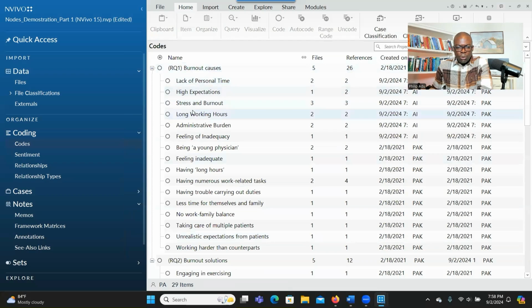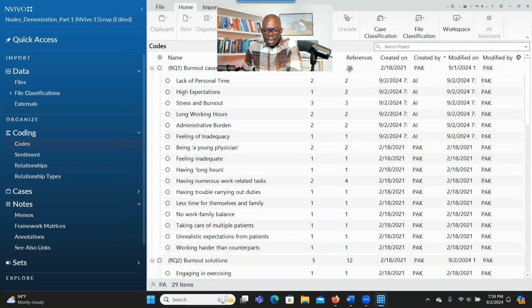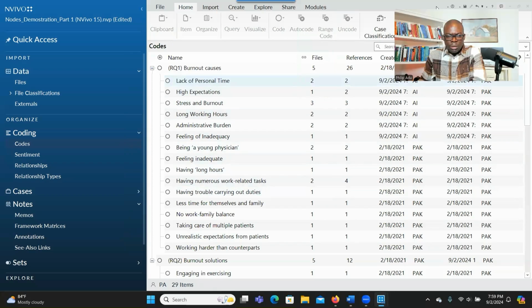Now you have a lot of codes because the AI has coded in addition to what you have coded. But how do you differentiate between what AI has coded and what you have coded? When you go under created by, you can see that the ones that AI has created indicate AI. PAK is me, right? These are what I've manually created. So it's easy for you to differentiate between what AI has created and what you have created. So what you could do is just compare and see what AI has created. Are there any similarities, differences?